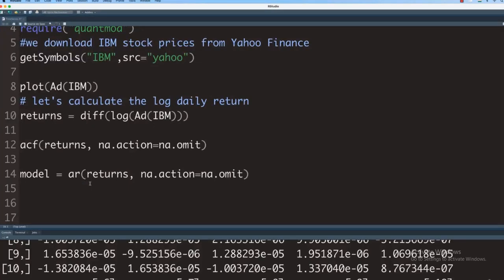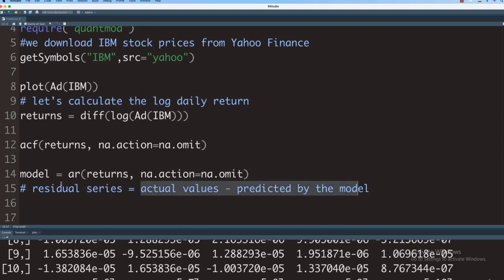So what does it mean exactly? The residual series is equal to the actual values minus the predicted values by the model. So basically this is how we can calculate the error of the model.